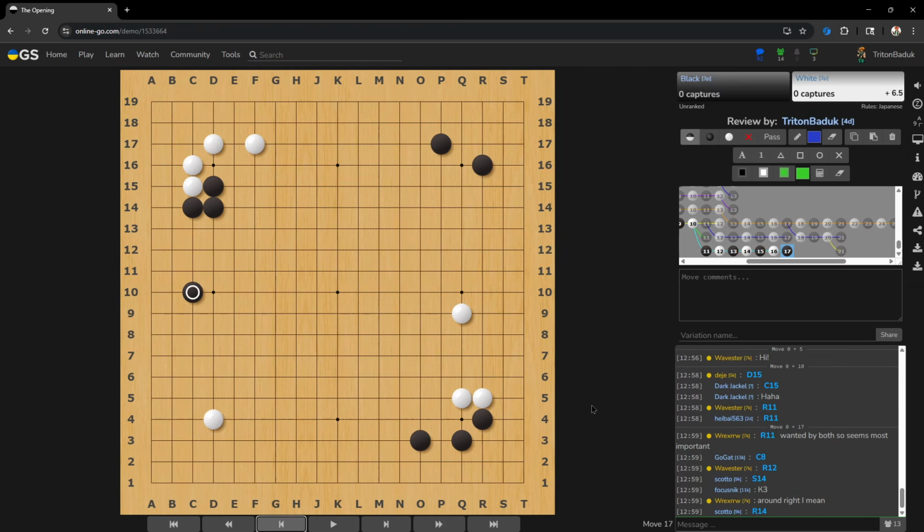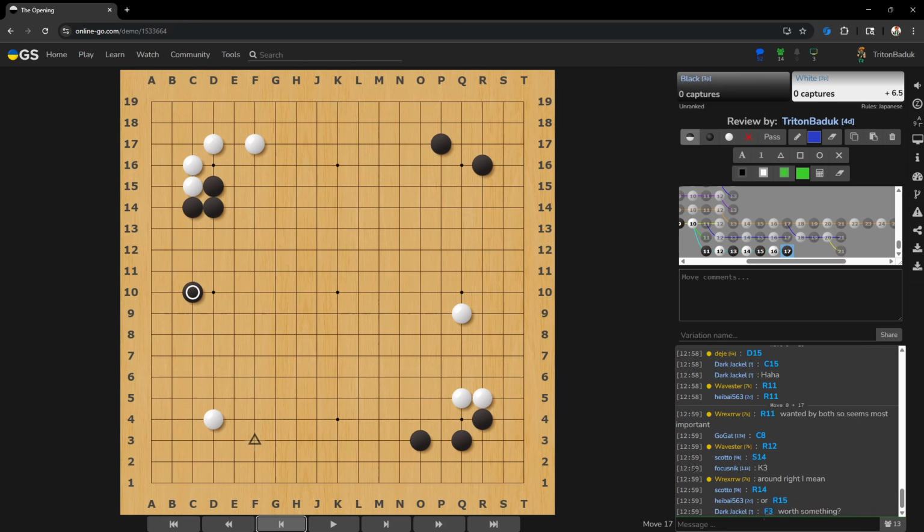R12 and S14. Maybe the wrong coordinate. F3 worth or something? Or yeah, wrong coordinate. R14. Yeah, so as white, I probably don't want to extend too close to the strong formation.